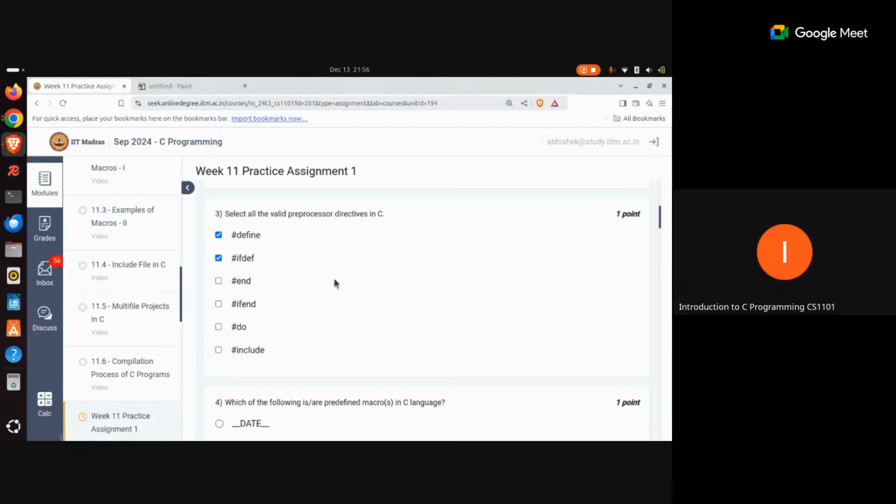And what do you think about AND? No. Okay, AND is not a valid preprocessor directive. What about endif? Yeah, exactly. It is endif, the reverse of it. What about do? Do is also not. And include? Yes, it is. We are using it so frequently. So, all right, these are the 3 valid preprocessor directives out of the given options here. Out of these 6, these 3 are valid. I hope this is clear to all.